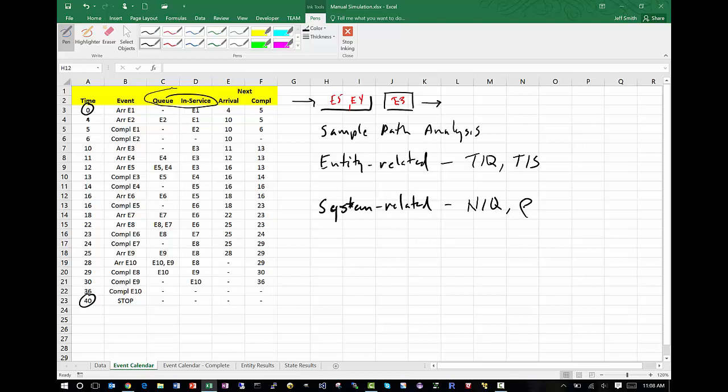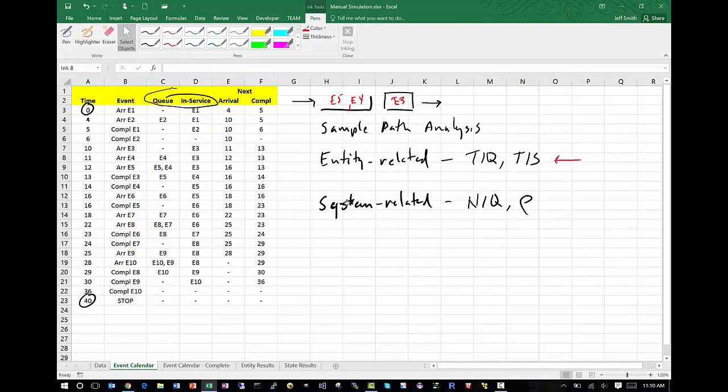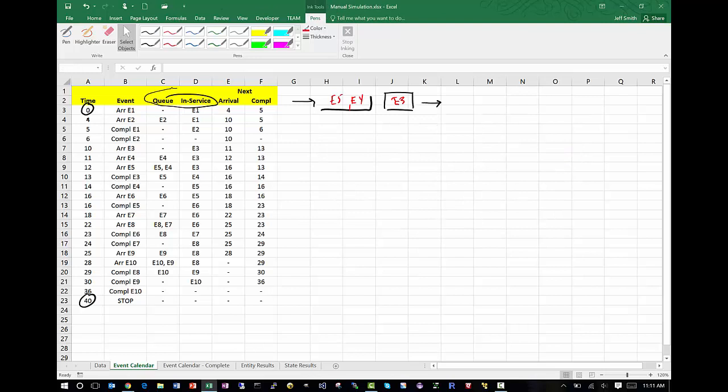So what we want to be able to do is look at our sample path and estimate these values, or we're going to get the exact values actually for our sample path, and then we'll use those to estimate the overall values. So let's start with our entity-related values, the time in queue and the time in system.